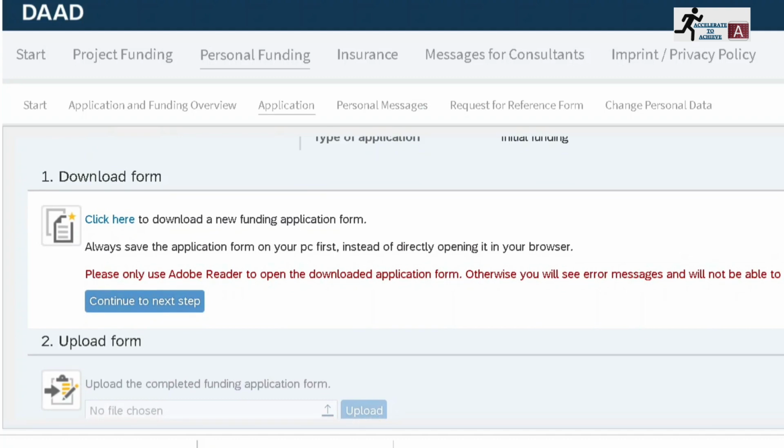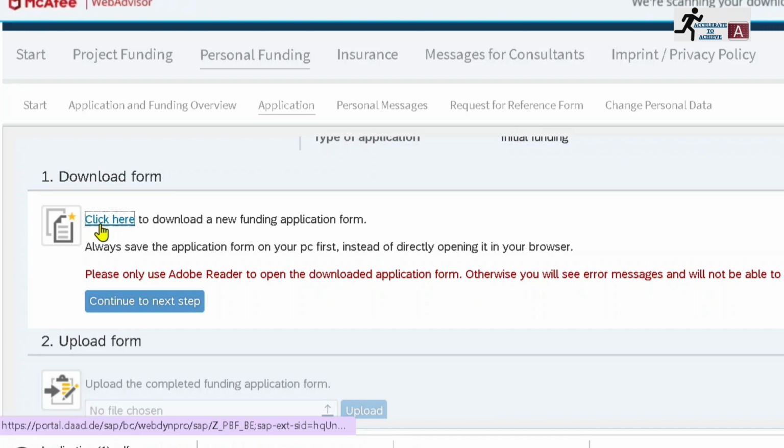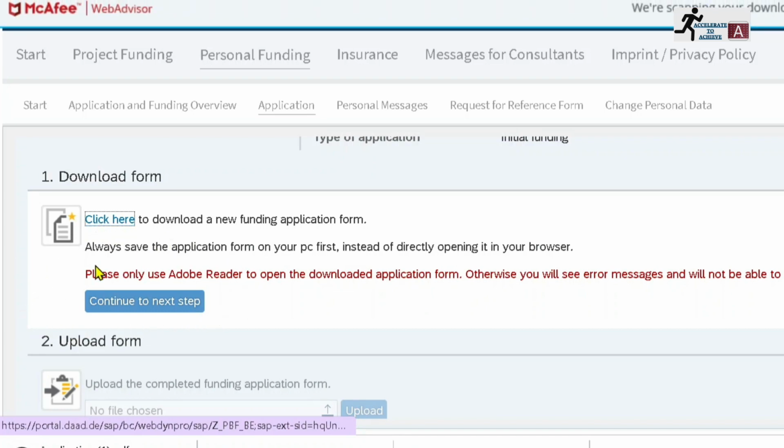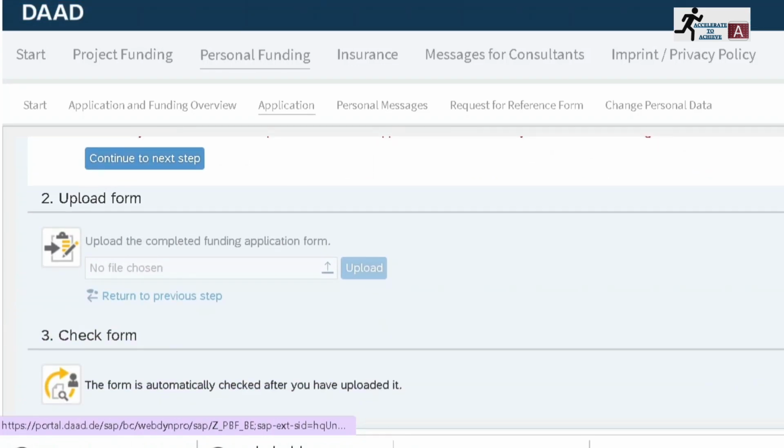Now it is giving you the option to download the form. Click here to download a new funding application form. Once you click on this, the application form will be downloaded to your computer. Before continuing to the next step, we have to fill this application form. Once we fill it, we will upload the application form over here, and then we can click on continue to the next step. Once you click on continue, the form will be checked automatically, and if you do not fill the form properly, it will give you some errors. If it is fine, then it will give you the option to continue to the next step.